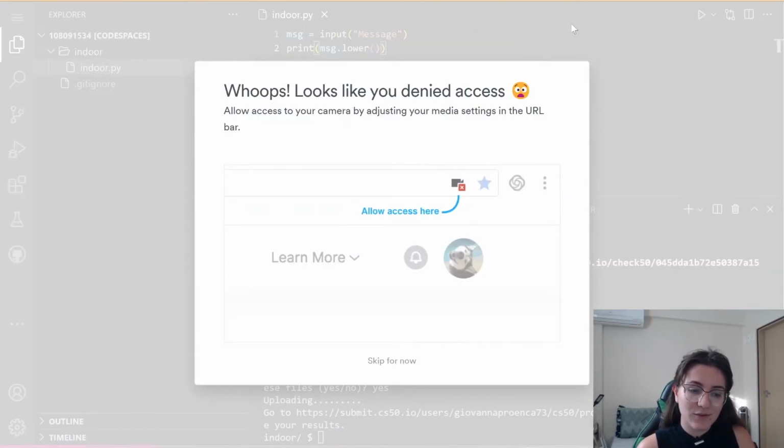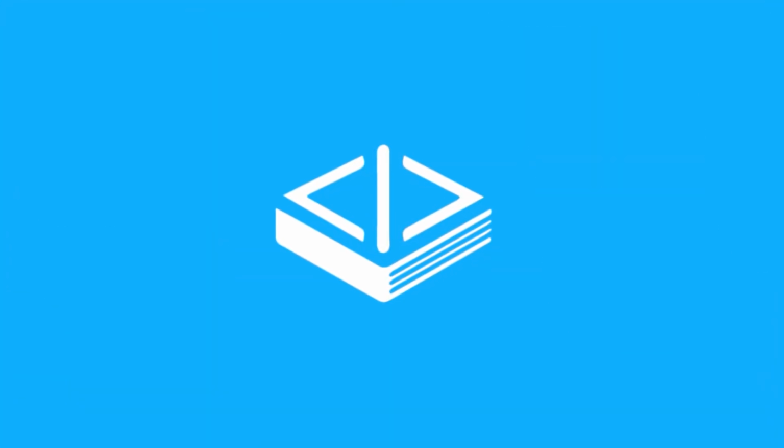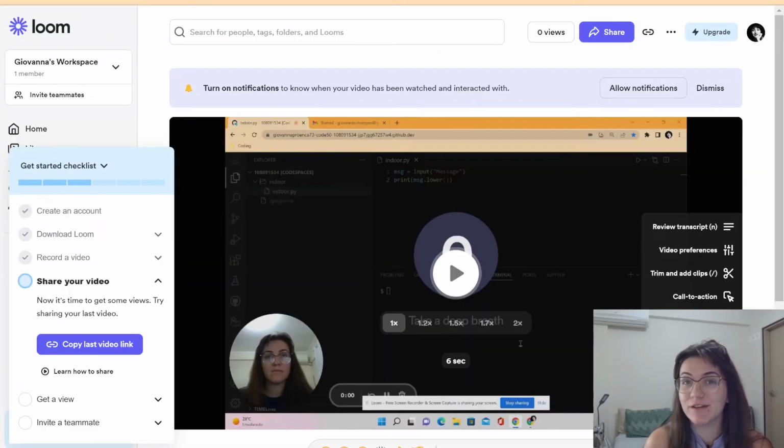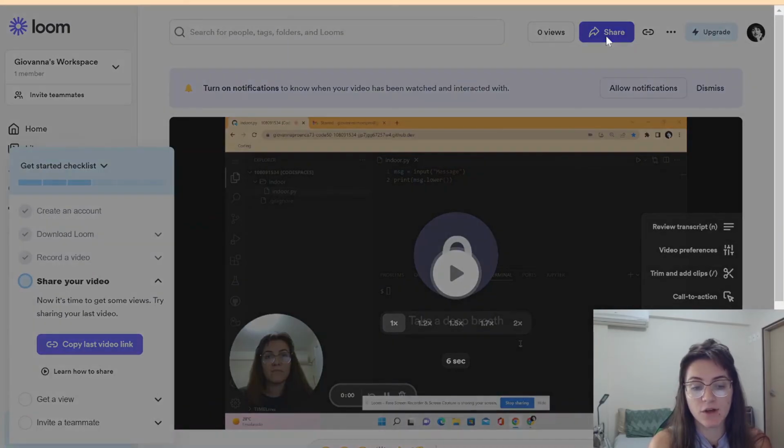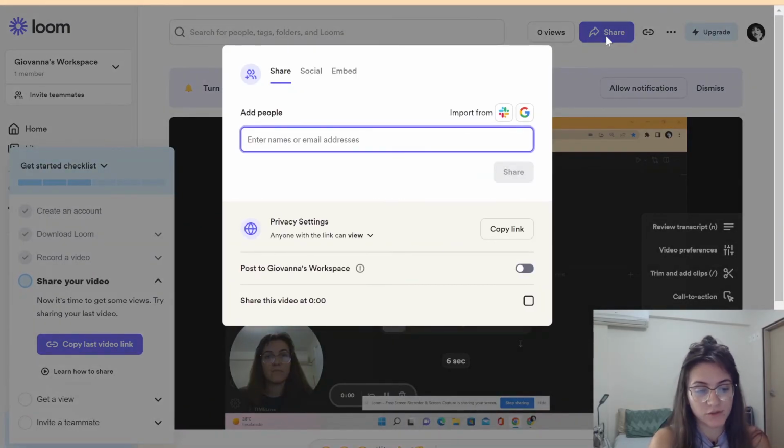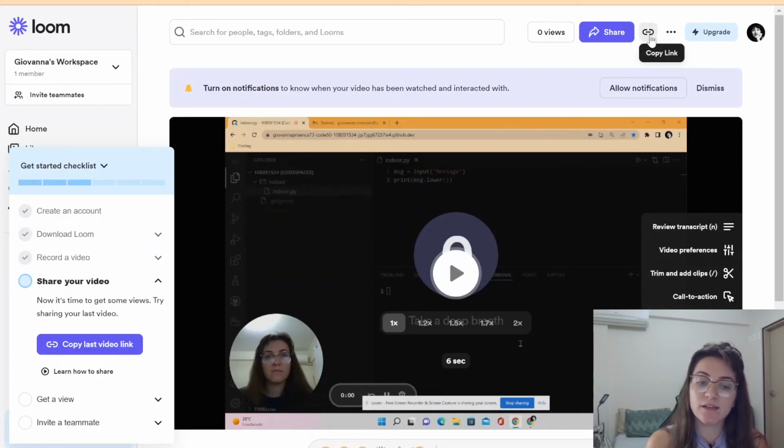So we can basically use Loom for this. Okay, so once you record your video using Loom, you're going to be redirected to this page, all right, where you can see the video that you just recorded, and you can share your video in two ways. You can click this button here called share, and you can share using social media or something else, or you can see here this icon where, when you hover over it, the message copy link appears, and you can send this link to whoever you want, all right?